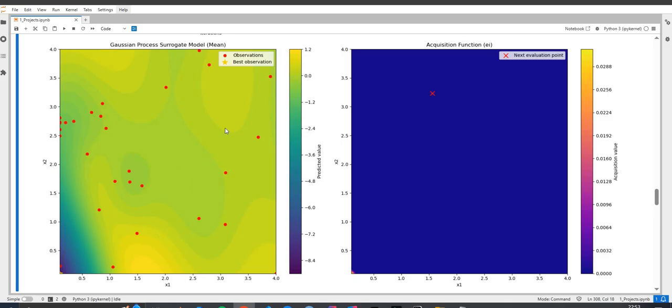And the color scale tells us what the model is predicting. Lighter areas are higher values and darker areas are lower, so we are trying to push toward the dark blue areas if we are minimizing.